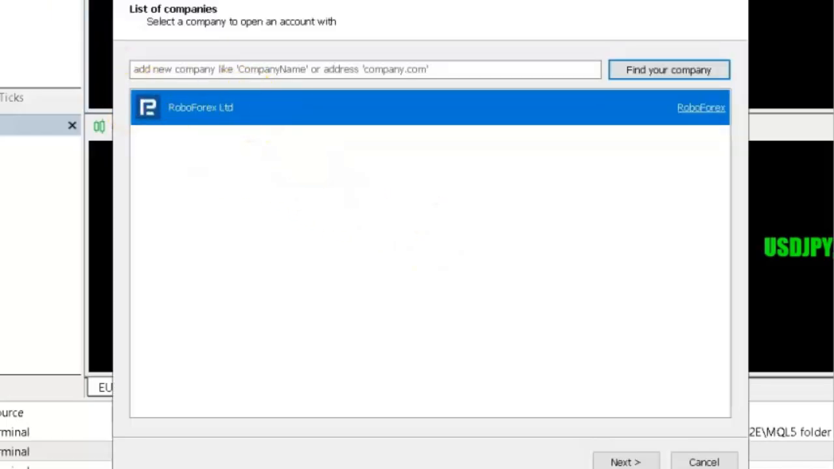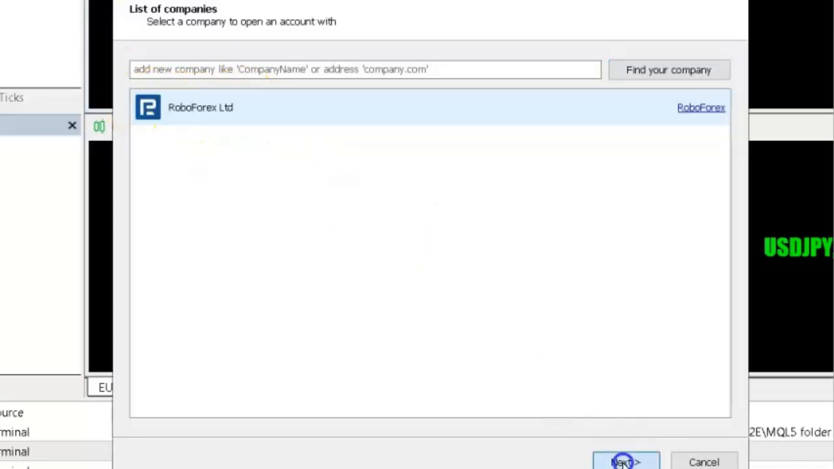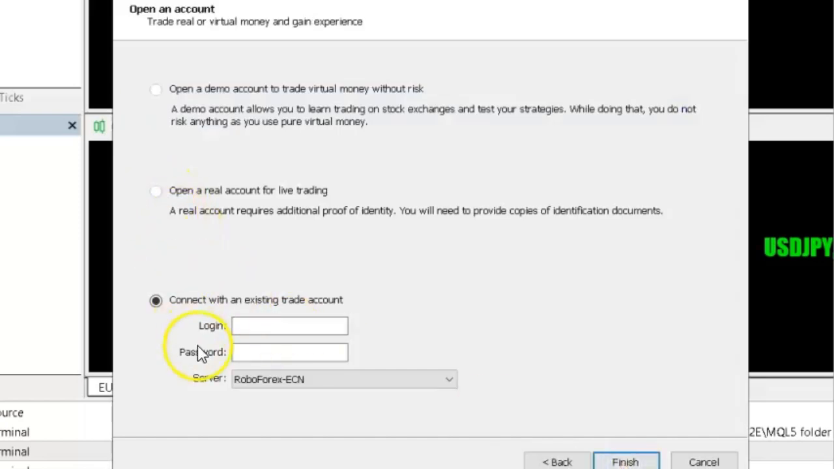Let's go to RoboForex, and you log into your existing account. So that account information, you put in your demo account details from your email. You should have an email when you create your demo account, which I'm going to do now.